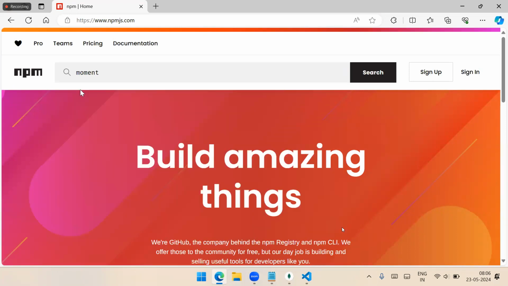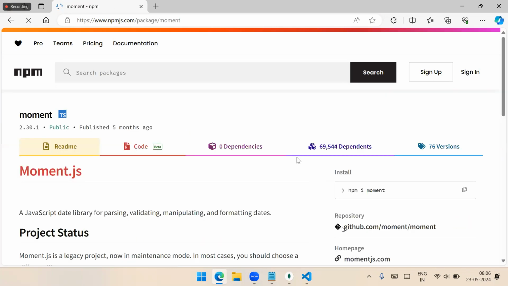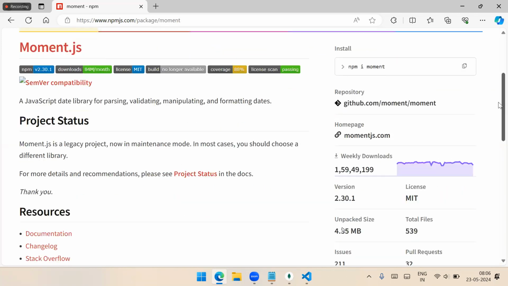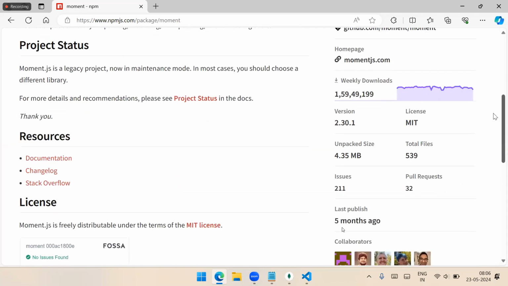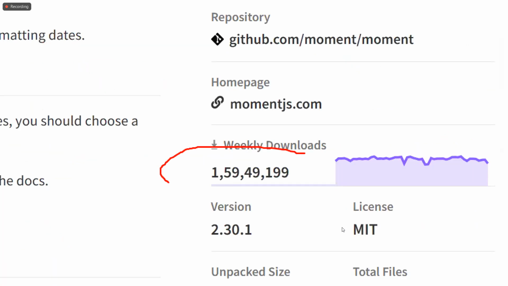So moment is used for a lot of things. It is a very popular library. This is moment. This moment library is very good for handling dates. That means you can see the weekly downloads, how many there are.